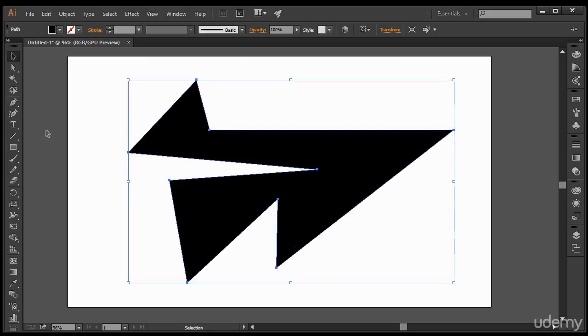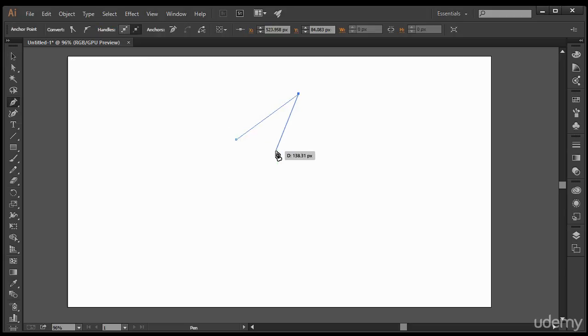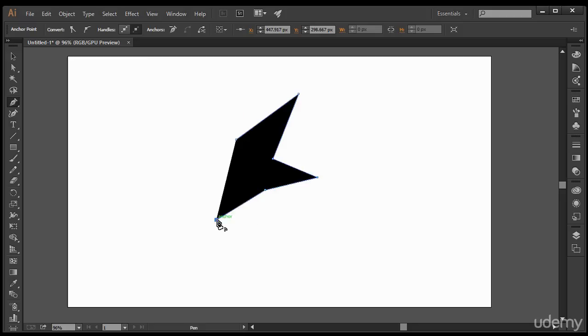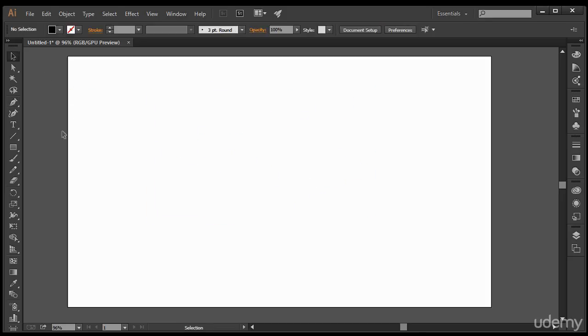Okay, we delete that. We can create more complex shapes. So this is what we use the pen tool for. More examples I can give.